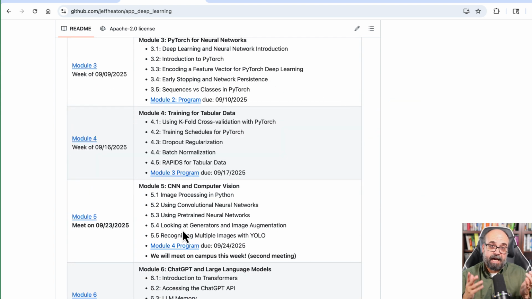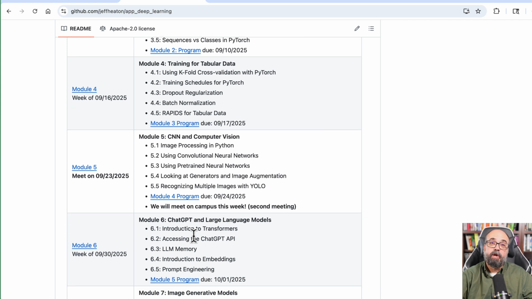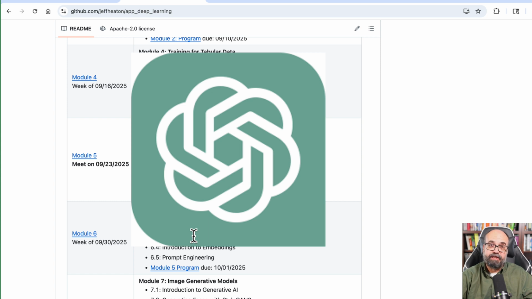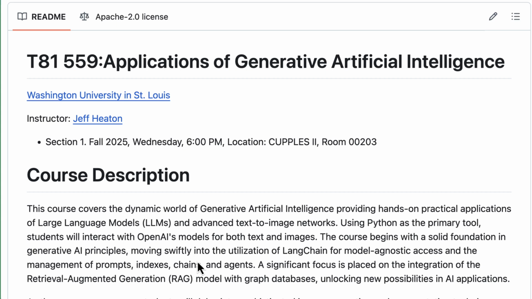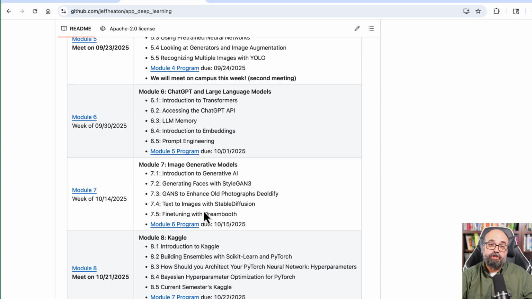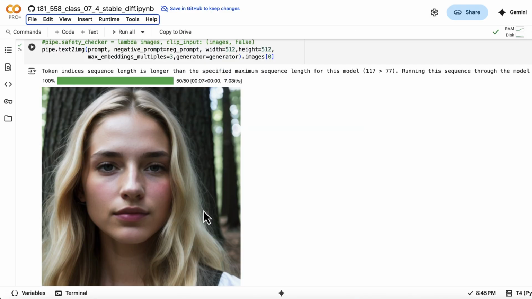Then we get into convolutional neural networks and computer vision. This is where deep learning really, really shines. We'll see how we can use pre-built neural networks that are already trained for a variety of things, as well as building our own neural networks. We'll take a little bit of a look at ChatGPT and large language models, though I've got an entirely separate course that focuses completely on that very vibrant topic right now. We'll see how to use image generative models so that you can create artwork and other things like that.